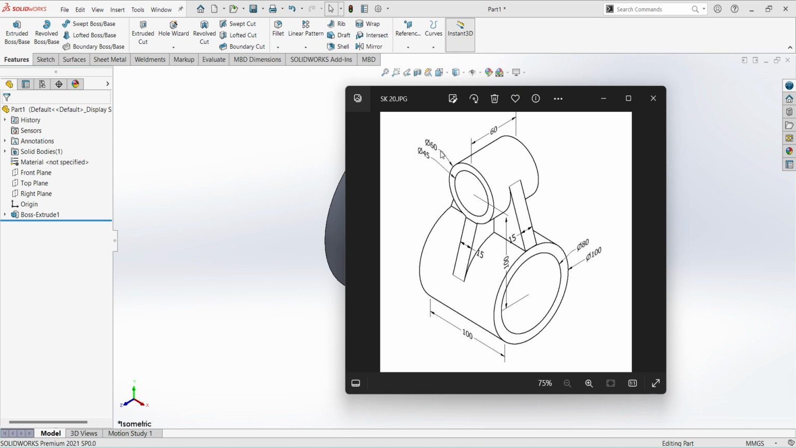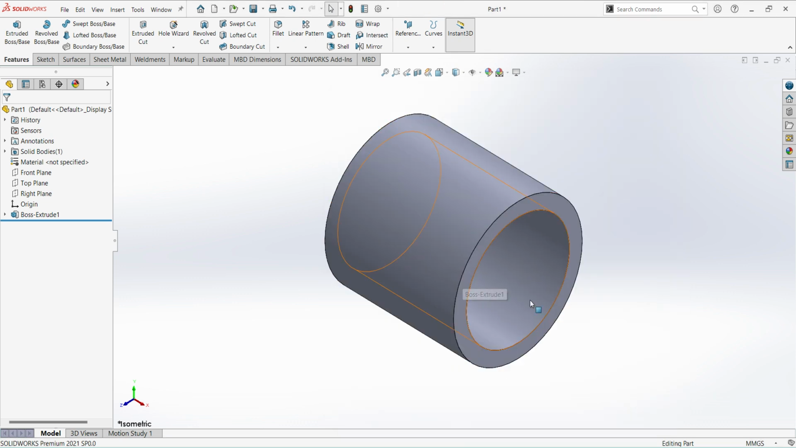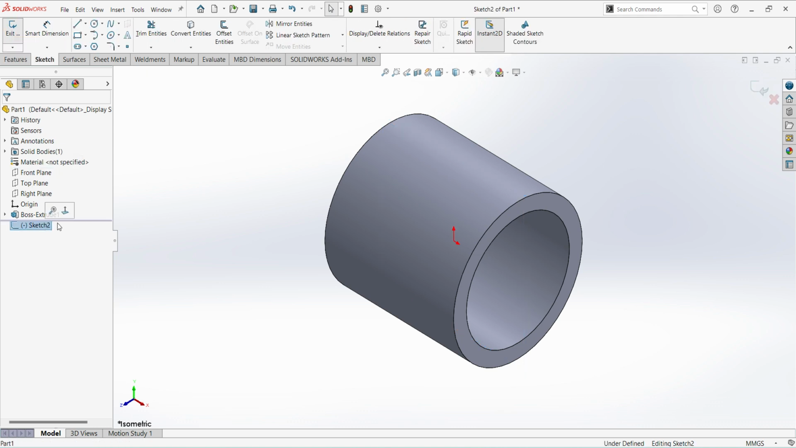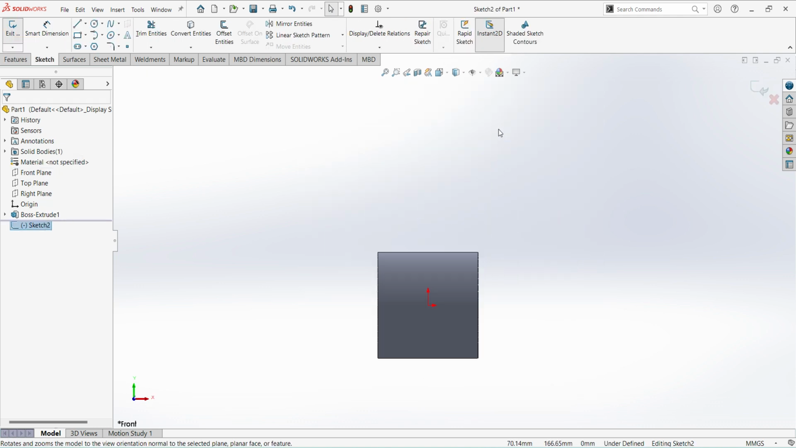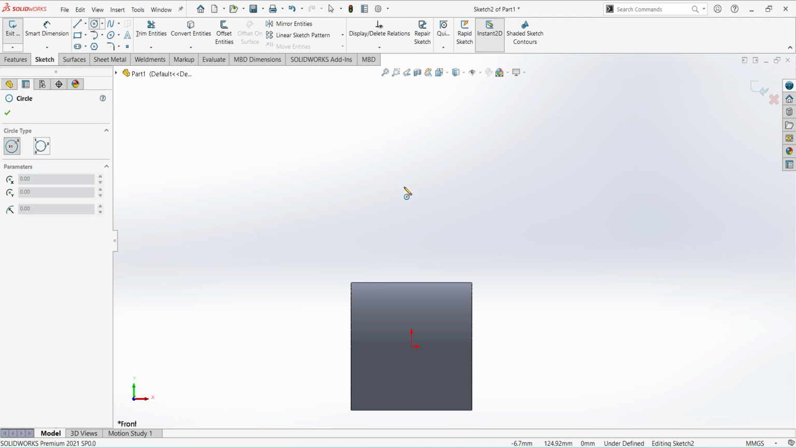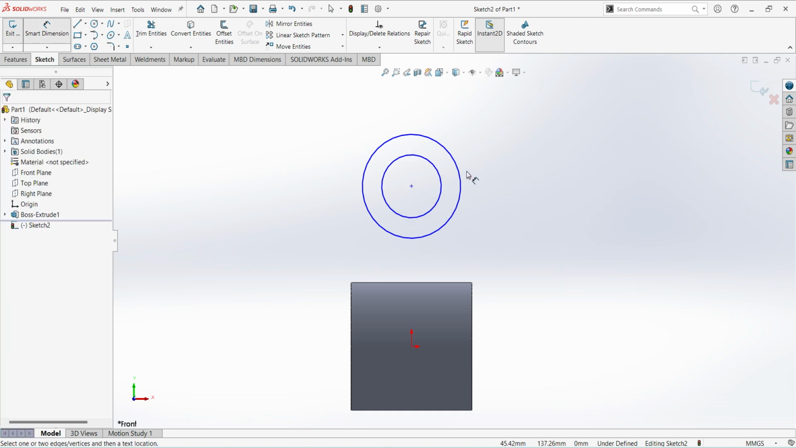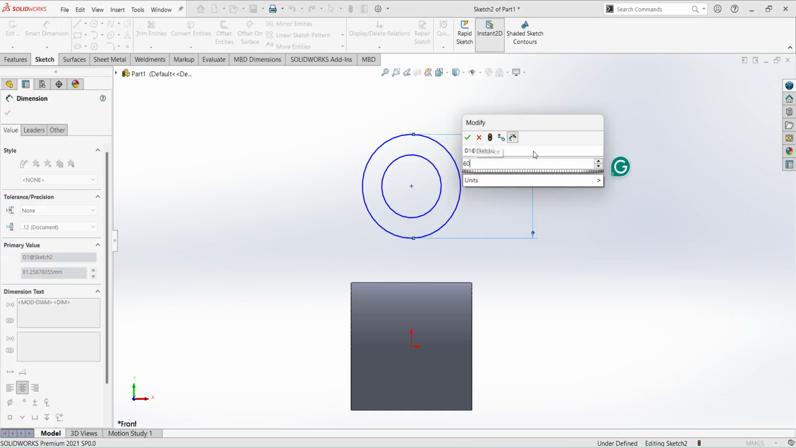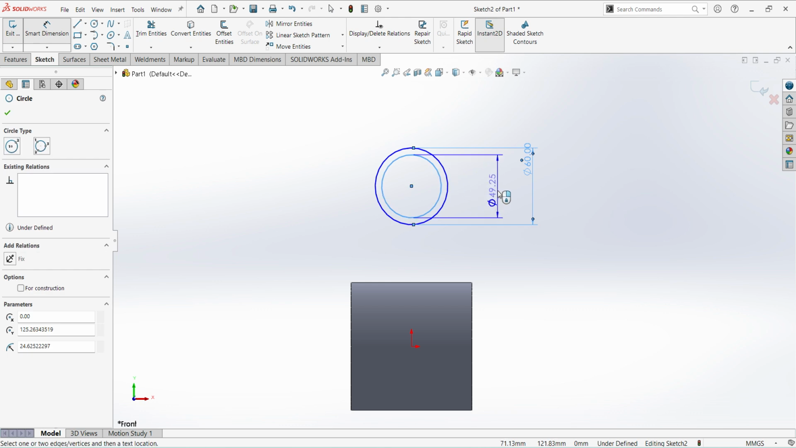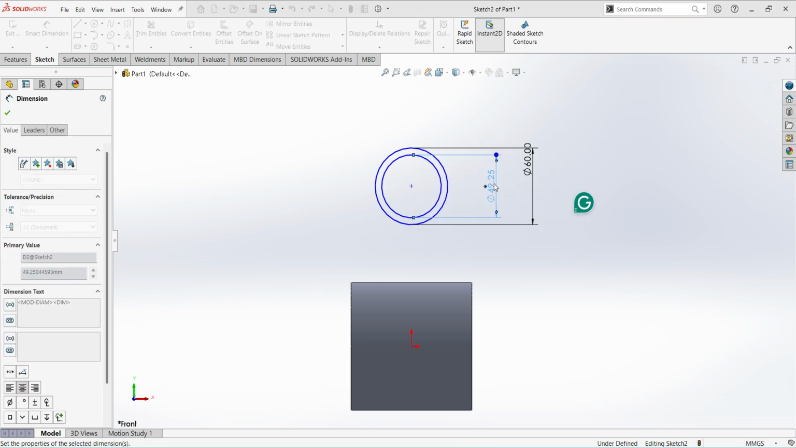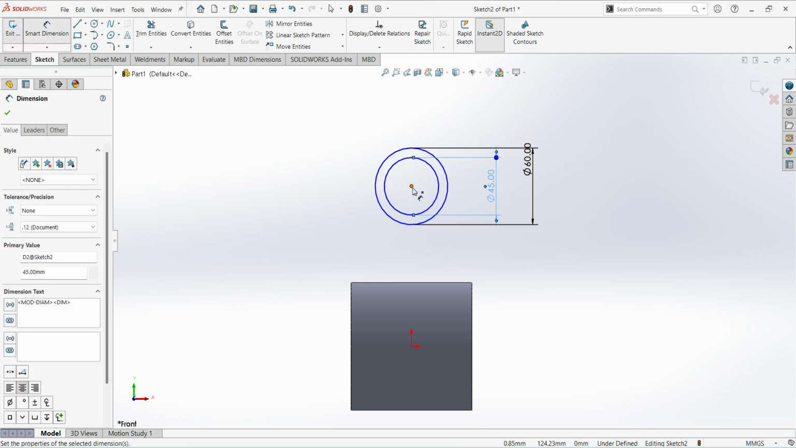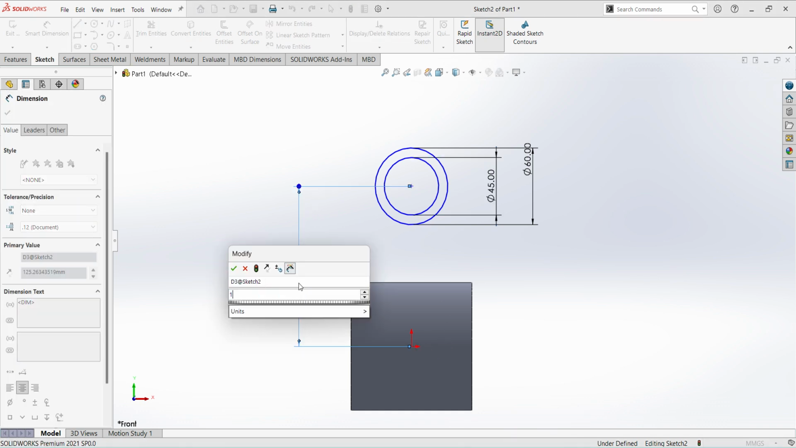Next, outer diameter 60 mm, inner diameter 45 mm, length is 60 mm. Front plane, sketch, select circle, give the dimension 60 mm, 45, 100 mm.